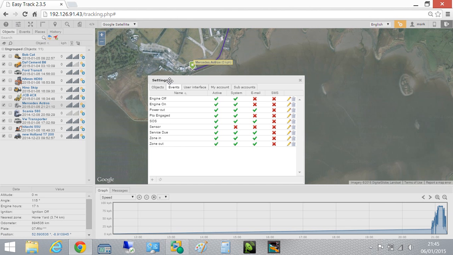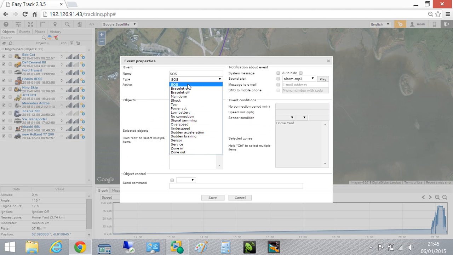So we can go into events and just say in this system we would set up engine on, engine off, power cut, PTO engaged, SOS, which is an emergency button. If a worker or driver is in trouble, he can click that and send an emergency message. A sensor, we can hook into door sensors, be it a seat sensor or any digital or analog sensor, fuel levels, things like that. They can tell you maybe even hydraulic pressure on certain things, fridge temperatures, if you have a refrigerated truck, and service due, say, zone in or out. Also a number of other ones. I'll just show you all the different ones.